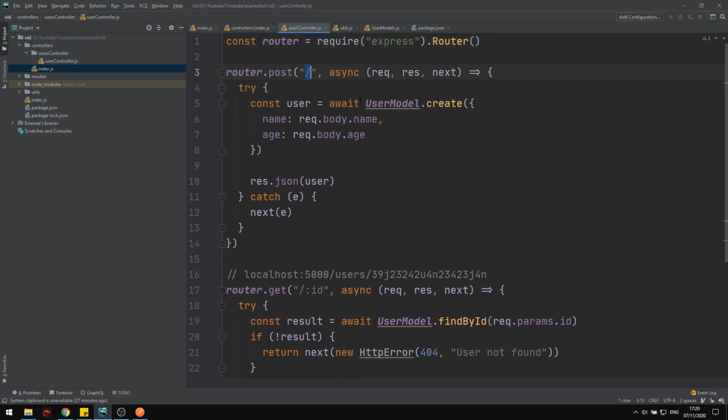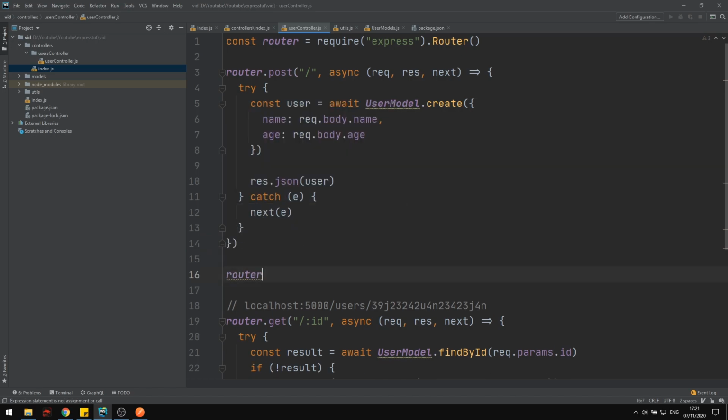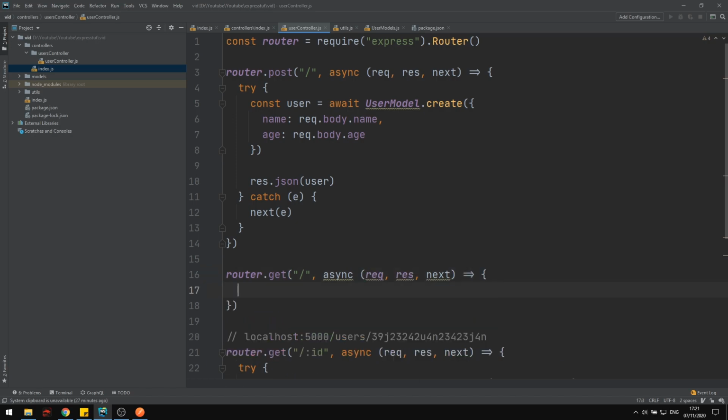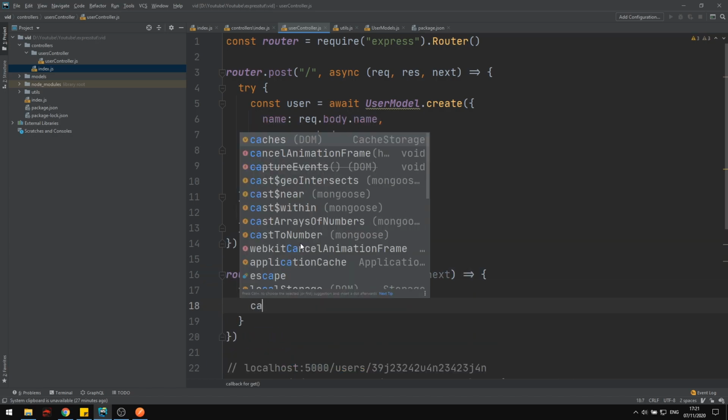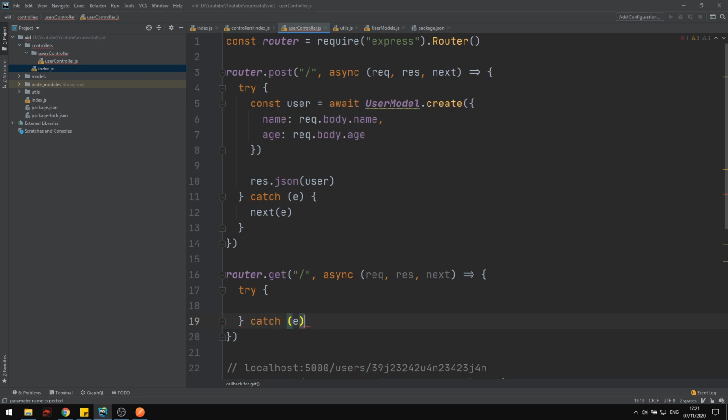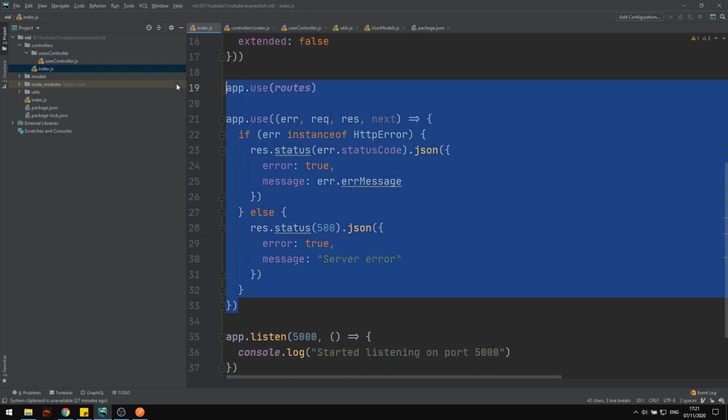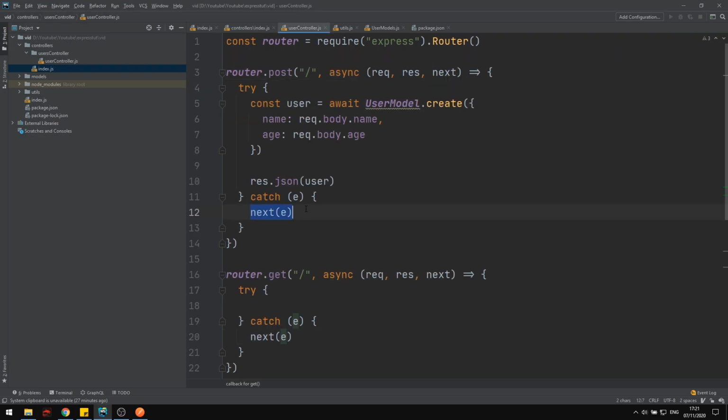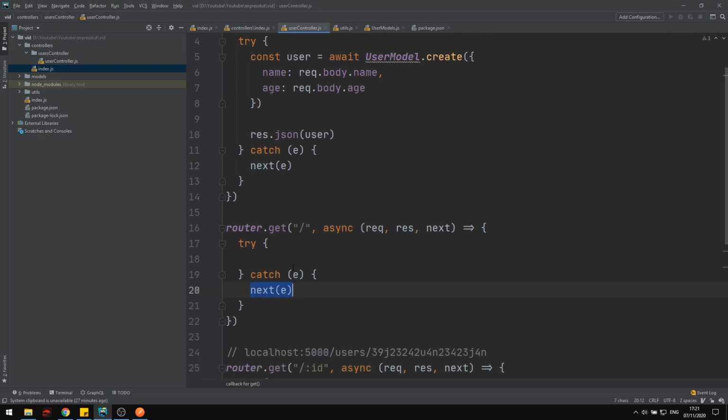So we have our create, we have our get, and now let's just create another route here, the get, and this is going to get all of our users. So it's going to be an async, request, response, and next. And I'm going to wrap this in a try catch. And just say next on our errors. So once again, this will go to our error handling middleware at the end if this next gets called.